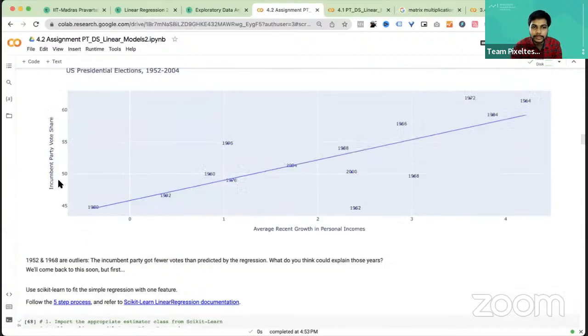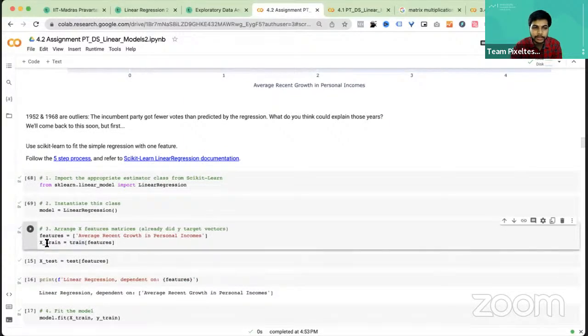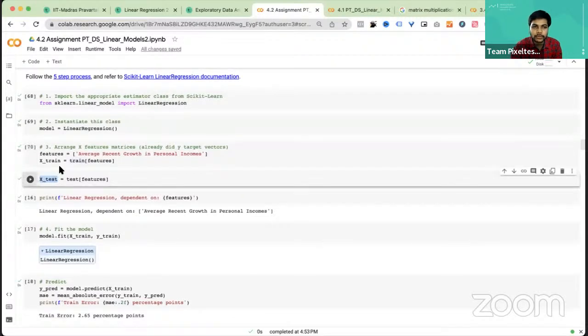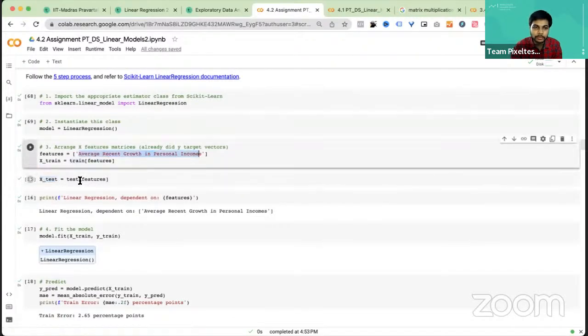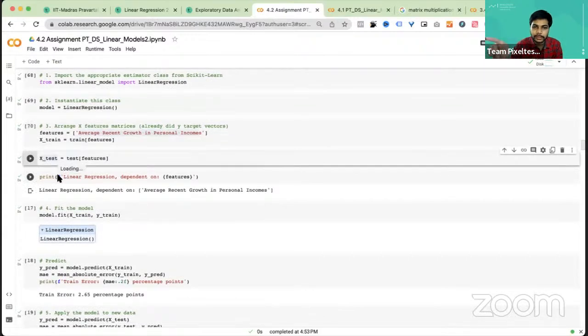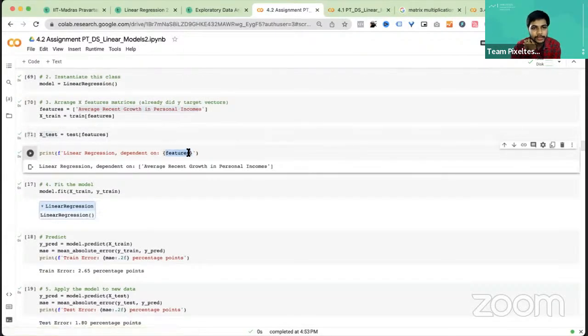Now we have got our X. X is nothing but the average recent growth in personal incomes, which is already in this particular data set. Similarly, we also have something very easy for X test also. Features is going to be the same column in the test data set. Whatever 3 values we have, all of that are now being saved into the X test, right? So we also have both of the features ready, right? Now, when you print the linear regression model, it is dependent upon the feature, right? So here, what is the feature? Average recent growth. So there's nothing fancy here.